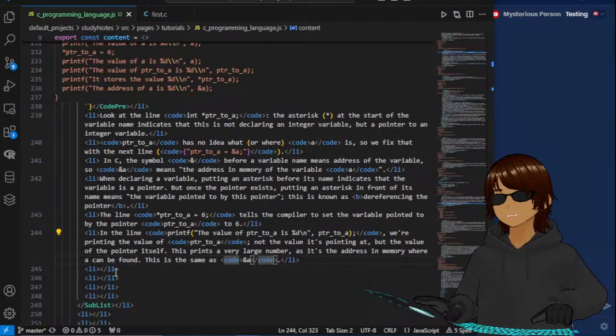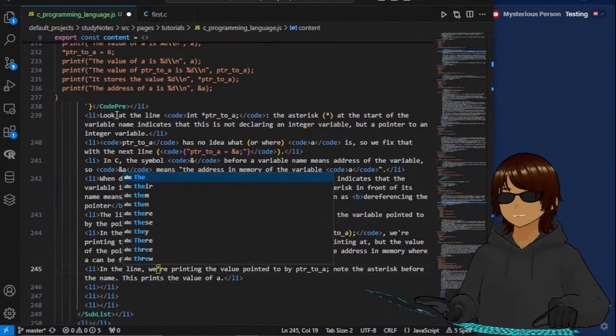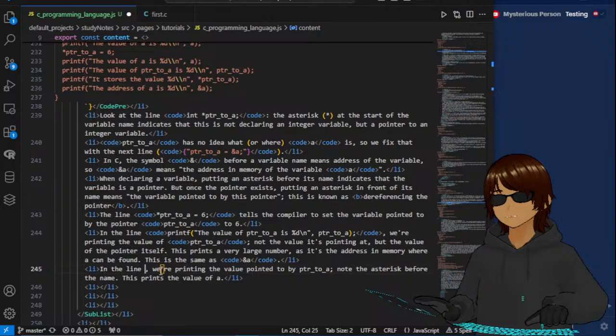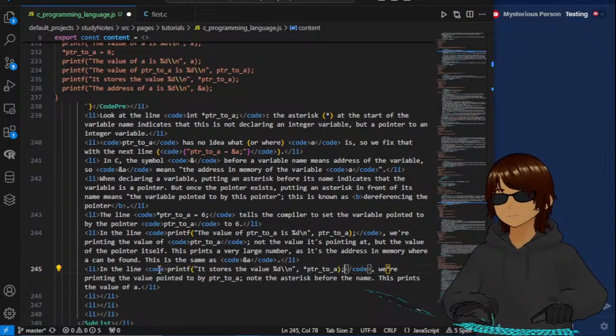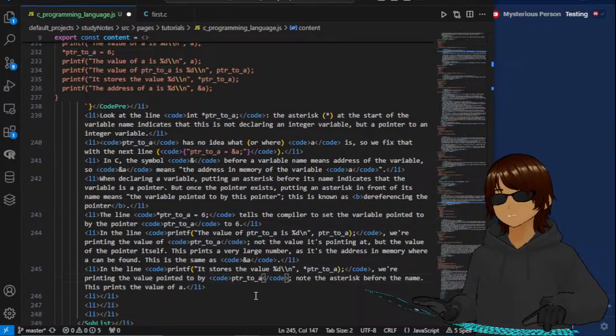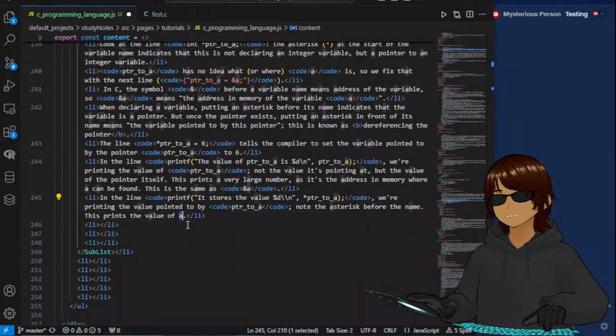Now copy this. In the line, we are printing the value pointed to by pointer to a. Note the asterisk before the name. This prints the value of a.